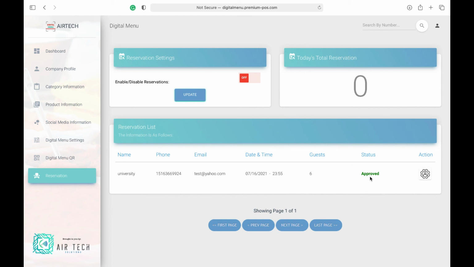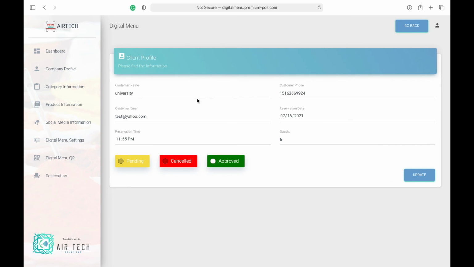You can update the reservation of a particular client by clicking on the action button, and you can edit any details based on the customer request, such as the customer name, customer phone, customer email, reservation date, reservation time, and the number of guests. You can also edit the status of the reservation, such as if the reservation is approved, cancelled, or pending. Once you have added the details, you need to press the update button in order to update the information or the status.